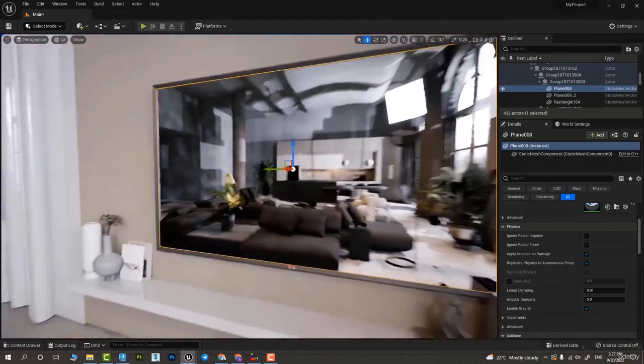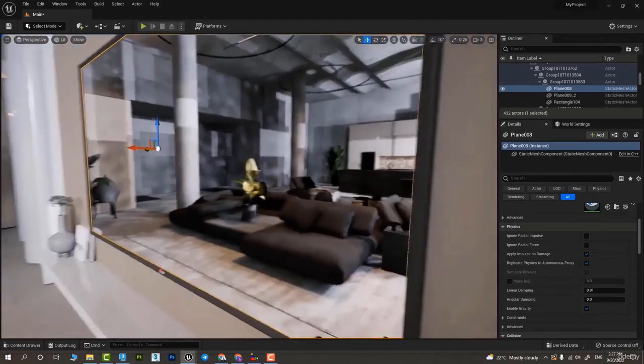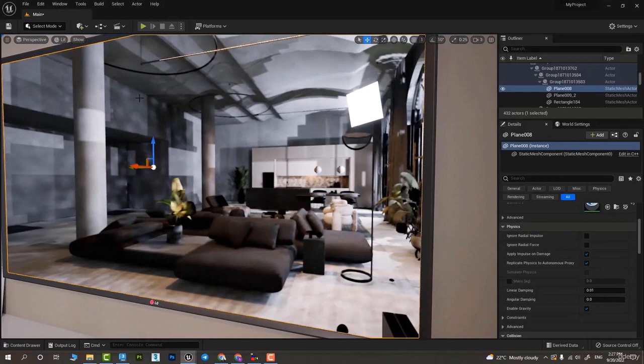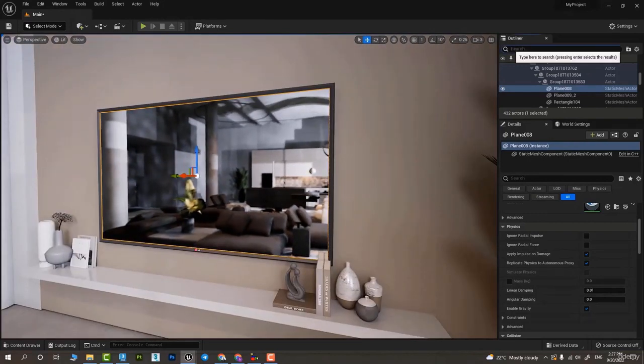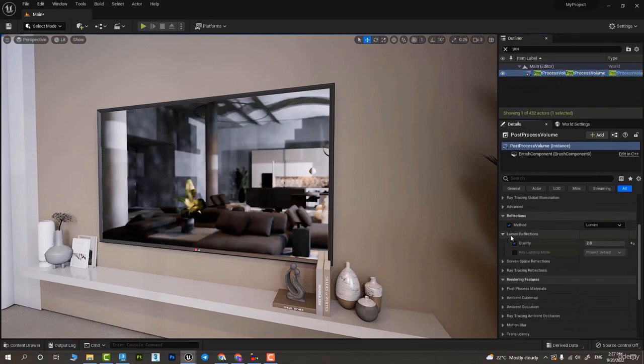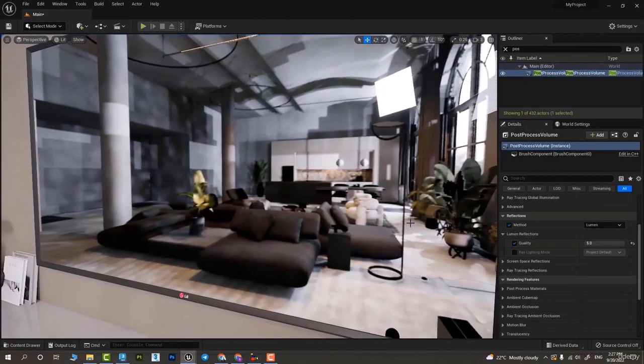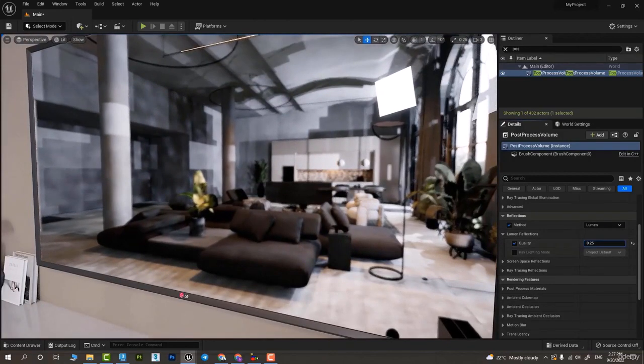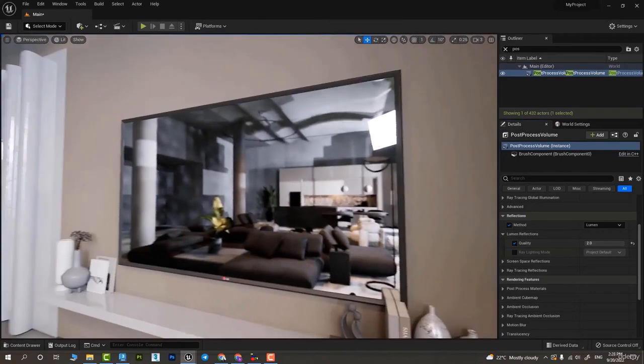But if we actually look inside the mirror, the reflections are not that high quality. We have ugly shadows and dark spots. So what we can do to rectify that is to go to post-processing, Lumen reflections, and change the quality. But that doesn't really affect the scene that much, only a little bit. And we need to do something else too.